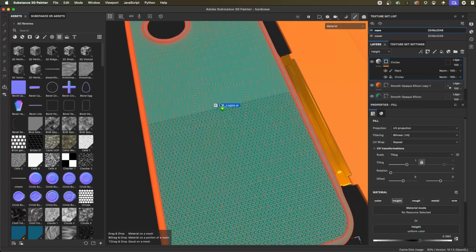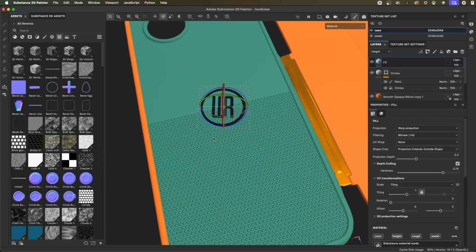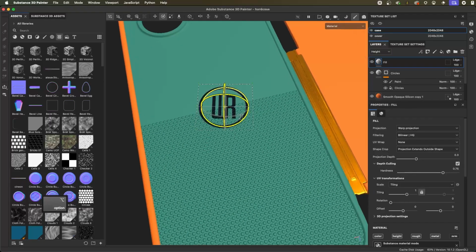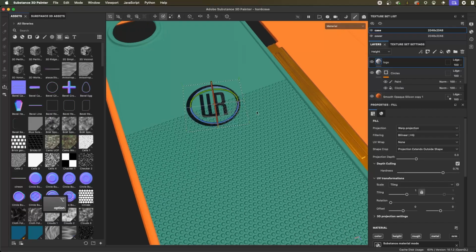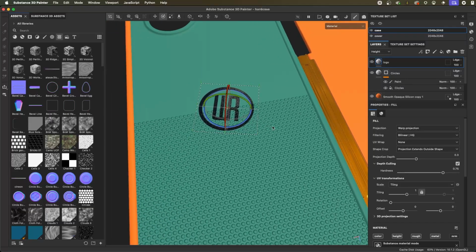However, in this case, we're just going to place this logo right here onto the back of the phone case. So I'll let go of my mouse, and you can see that just as I'd shown previously, we now have this texture mapped to the back of the phone case. Now, here in the layer stack, you can see that it's created a fill layer. So we'll just double click, and I'm going to call this logo so we can rename these layers. And if we look at the properties, the projection type, again, is set to warp projection, just as we went through previously.